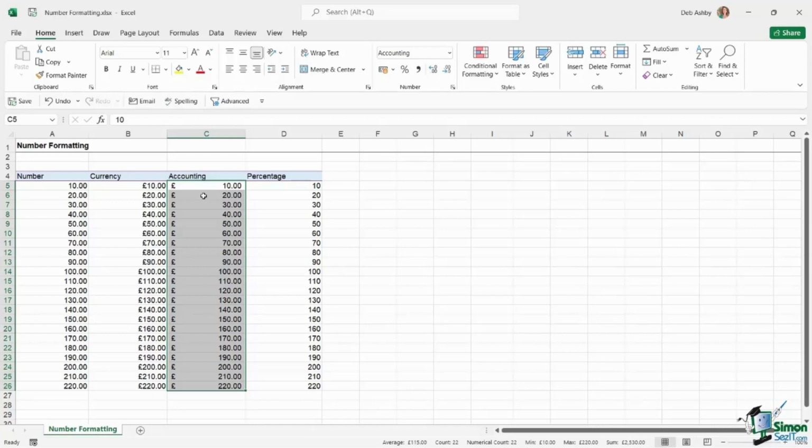This is the main difference between accounting format and currency. Accounting format was really created for the accounting industry, and in the accounting industry, they generally tend to have to read down lots of line items of numbers. So to make that a little bit easier, accounting format moves that currency symbol out of the way, but it also makes sure that all of the decimal places are lined up. So it's much easier to read down a list of values.